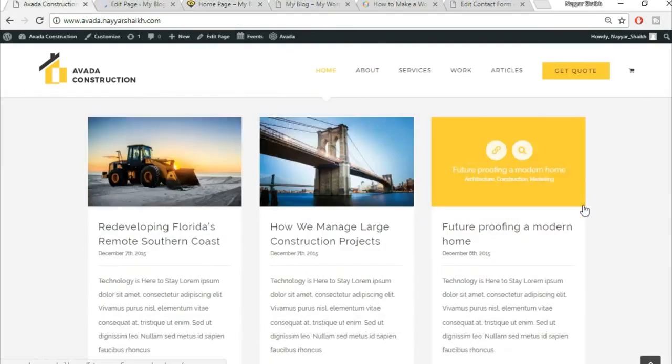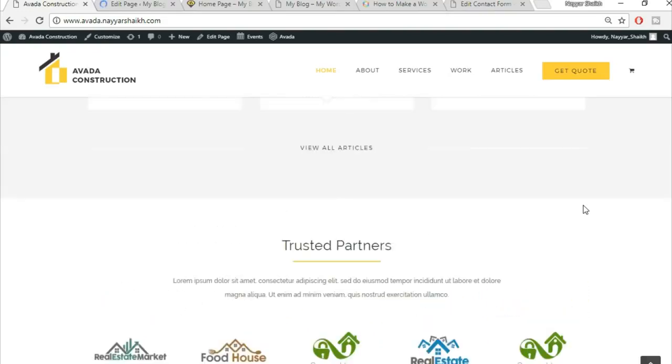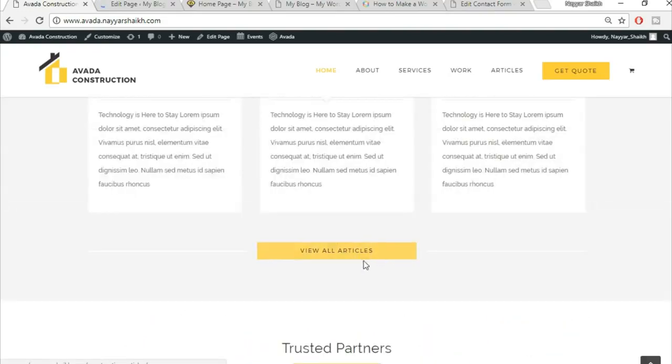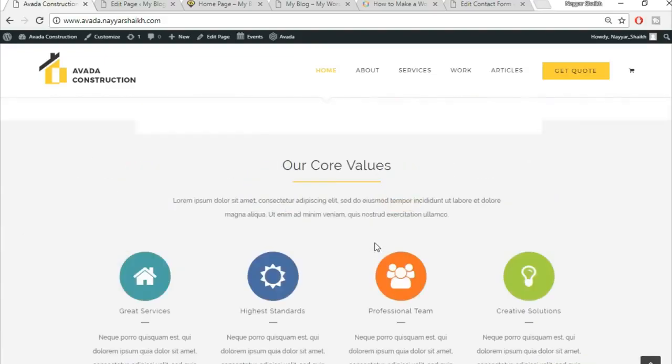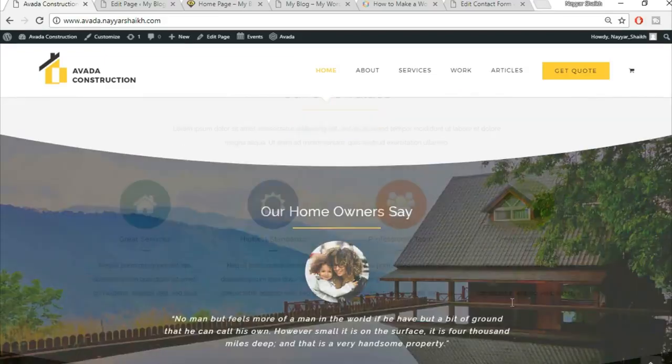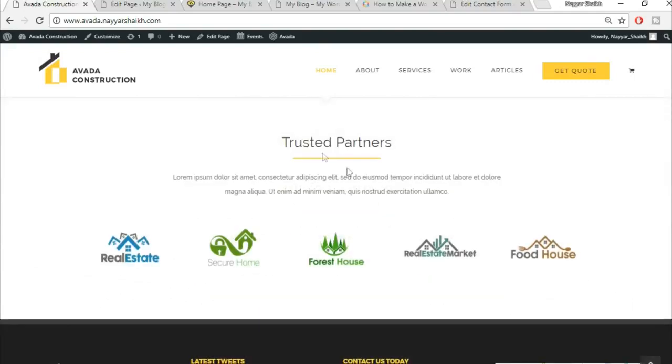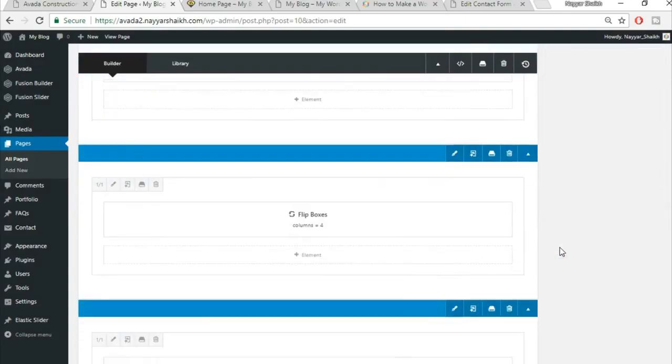Okay, now let's see the next section. See here again we have this, so you can just copy that from the above section, from this section, and just paste it over here. Fine, so you can do that easily. Now let's add this trusted partner section, come back to the home page again, scroll down.